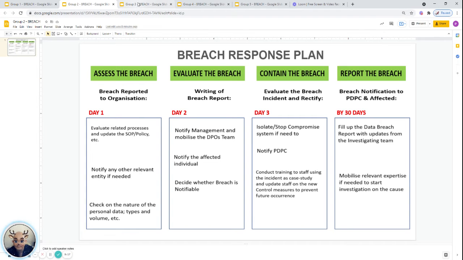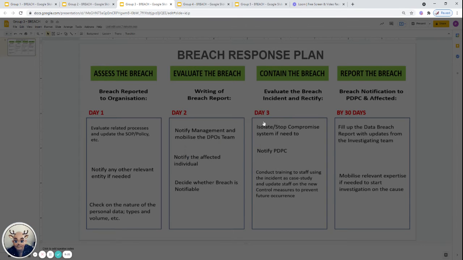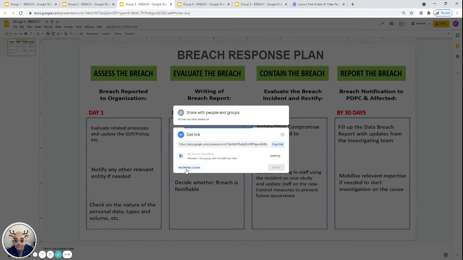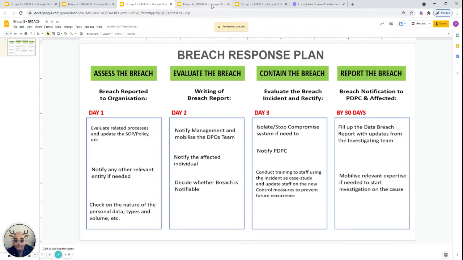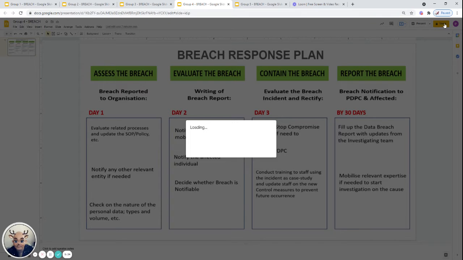It's quite straightforward. I'll repeat it again. Share. Anyone with the link? Editable. Done. I repeat again so that you can see clearly.